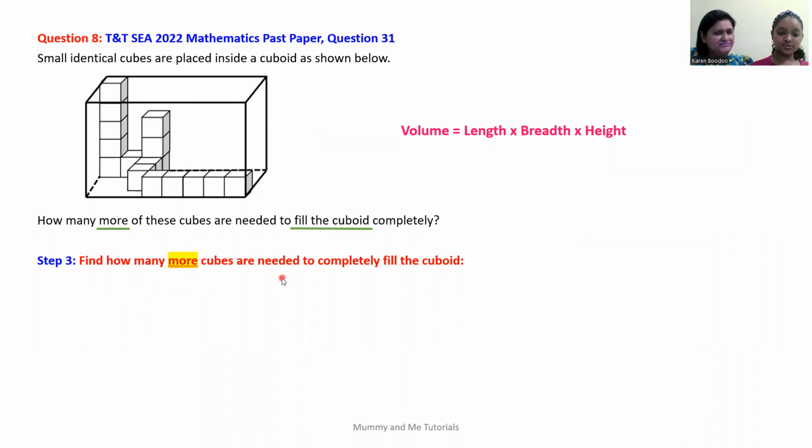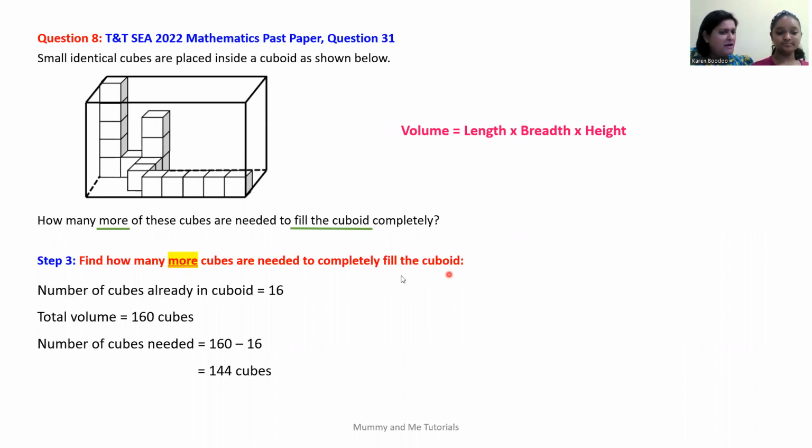Next step. Find how many more cubes are needed to completely fill the cuboid. But how many cubes do we have now? Let's count. 1, 2, 3, 4, 5, 6, 7, 8, 9, 10, 11, 12, 13, 14, 15, 16 cubes. So we currently have 16 cubes in this cuboid. Yes. But we know that the total volume of this cuboid is 160 cubes. Or rather, when this cuboid is completely filled, it can hold 160 cubes. So how many more cubes do we need?